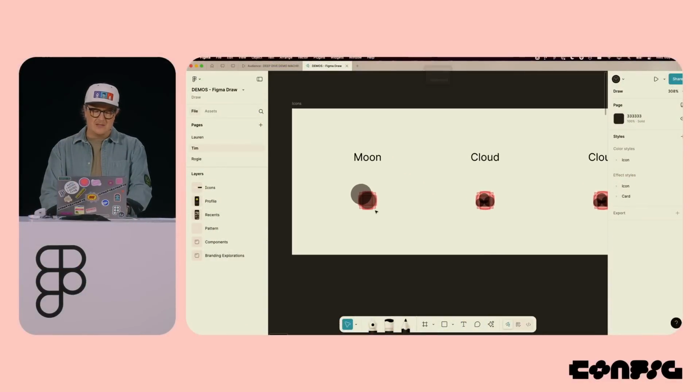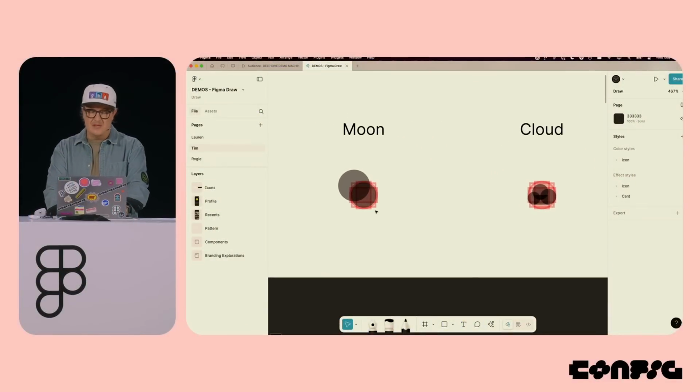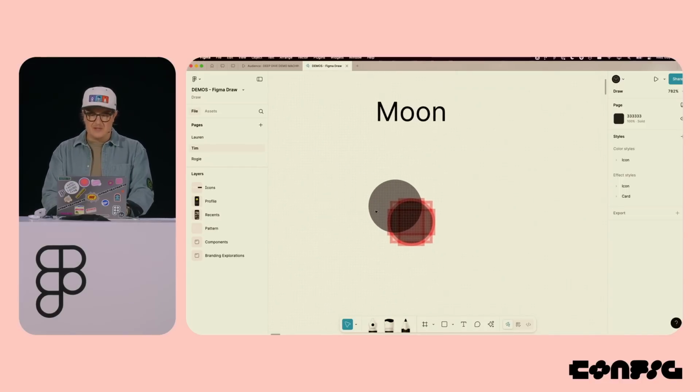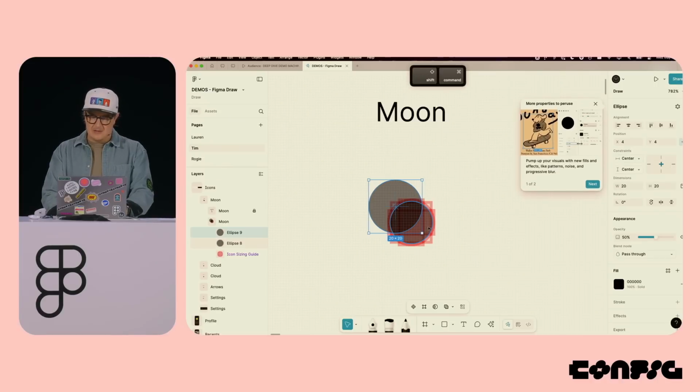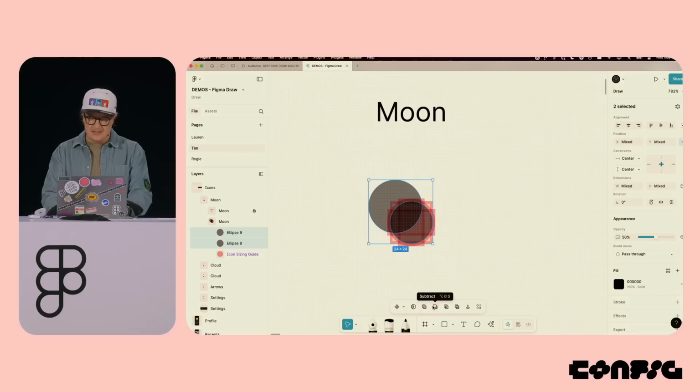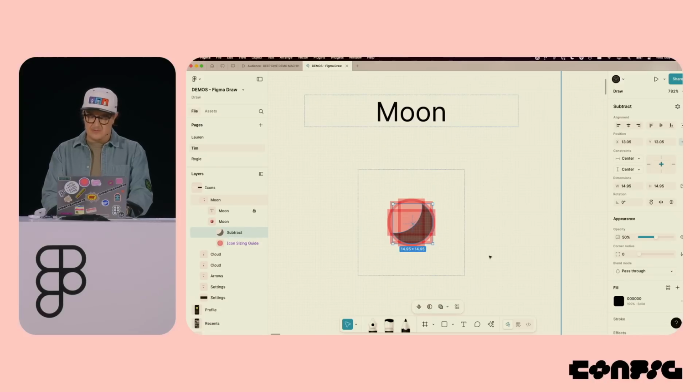We're going to do some icons, and we're going to go from easy mode to really, really hard mode. I've set up some starting points here. All right, I want to do a moon. I can select the two shapes here. And then look, we have this new selection actions bar at the bottom that quickly gives me access to these new Boolean operations. So I can do a simple subtract.